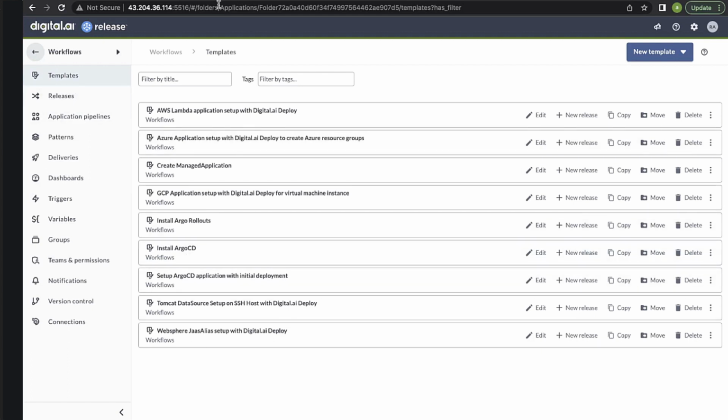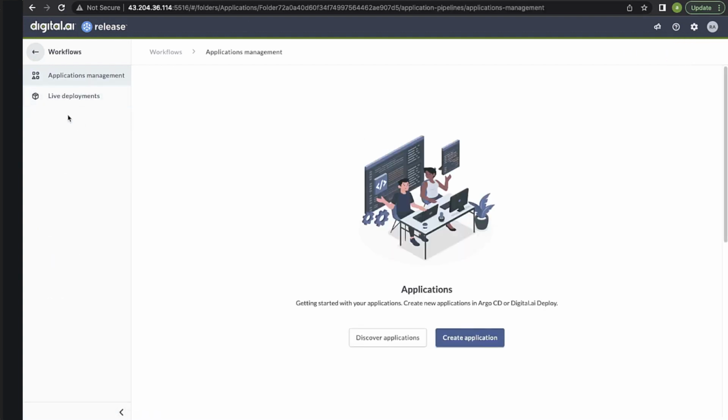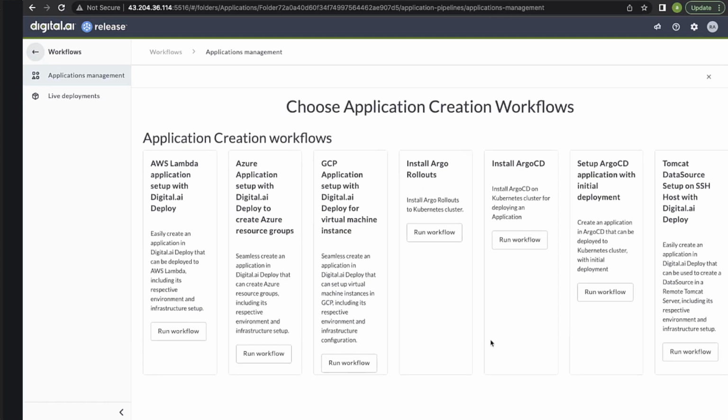To make things easier for our users, we have introduced a new page called Applications Management page, where a user can go create applications. So when the user tries to create an application, he is provided with the self-service workflow catalog, which has all the workflows that we spoke about, that is the 3 cloud providers and even on-prem.